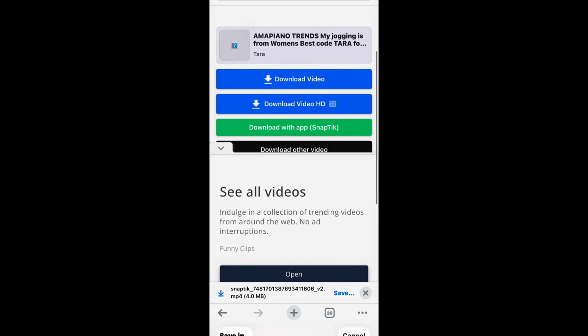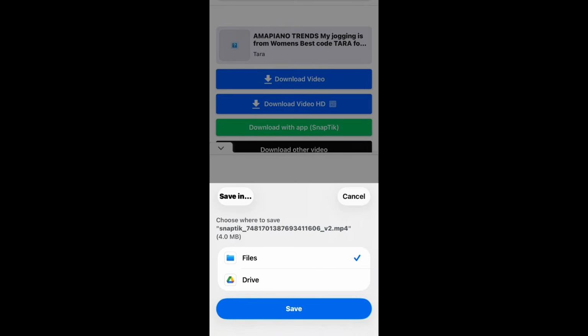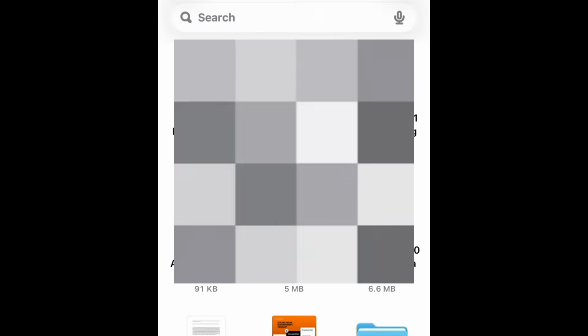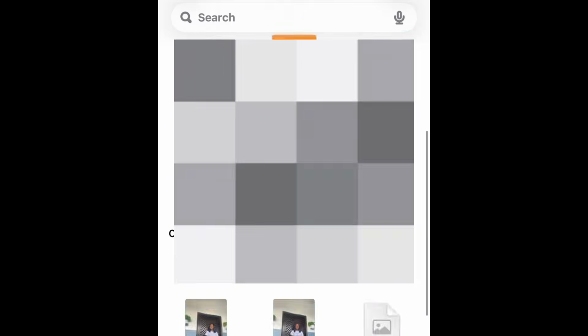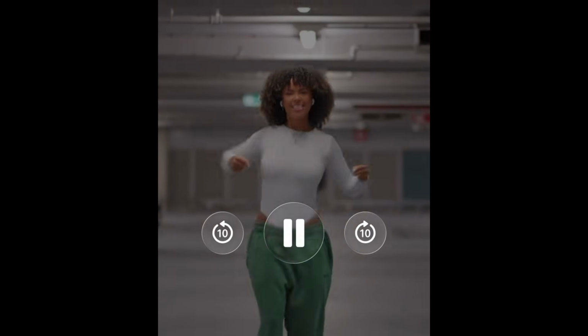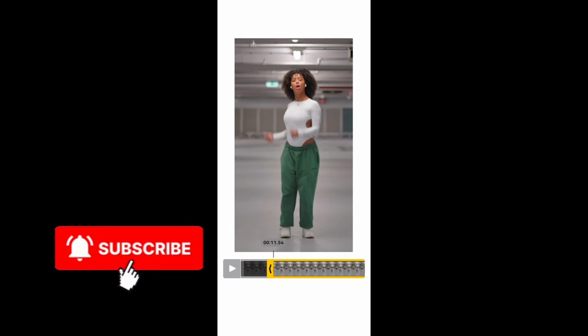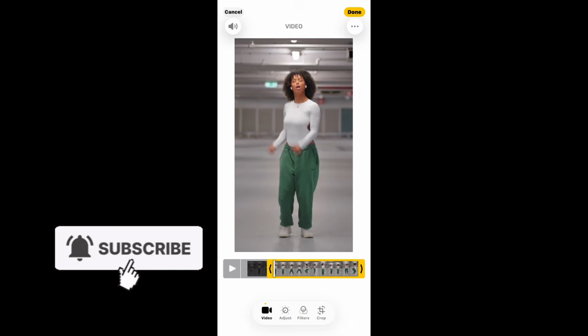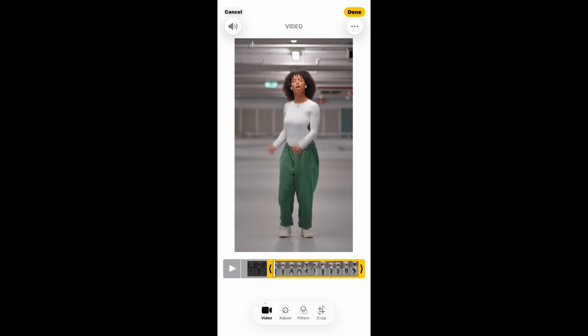So once you do that, head over to your phone's gallery, or in this case, I'll head over to my files. I'll scroll down and I'll see the video I just downloaded from Snaptic. So you open the video. The next step is to check the length of the video. If it's over 30 seconds long, just edit and trim the video to reduce the length. In this case, I'll reduce it to about 28 seconds.